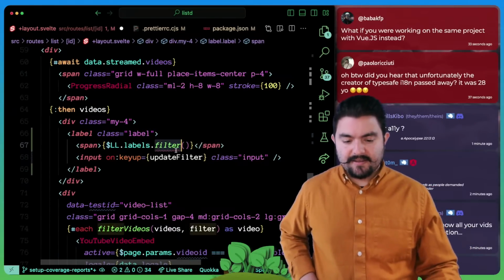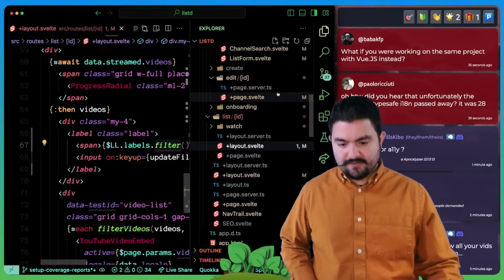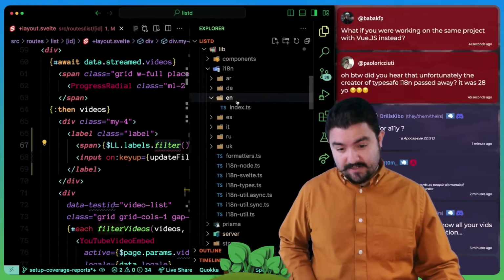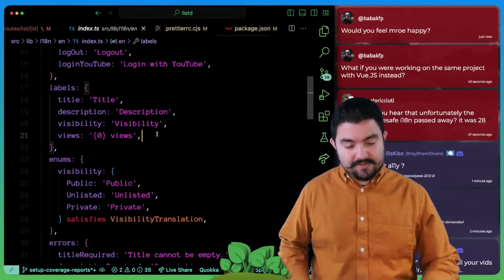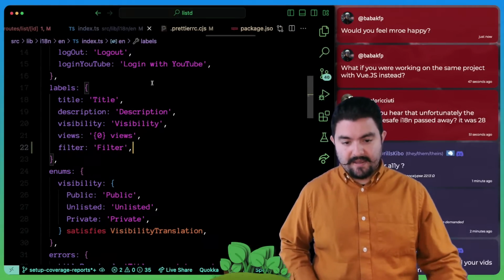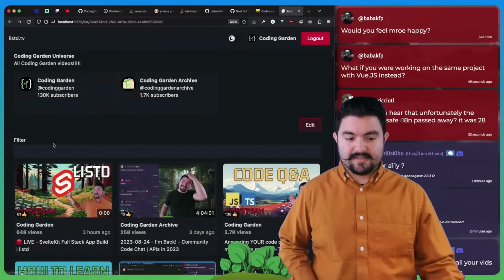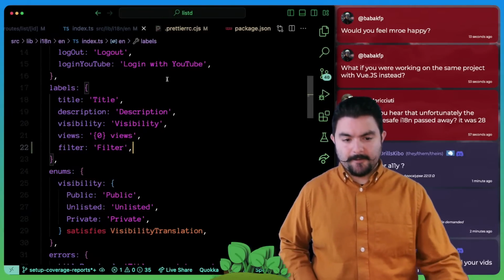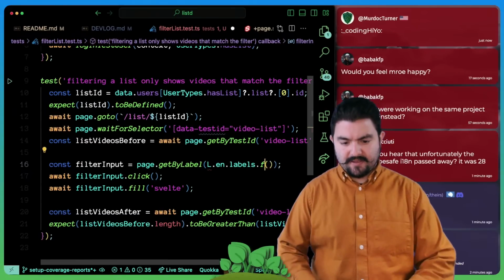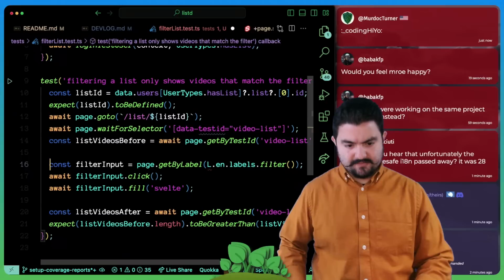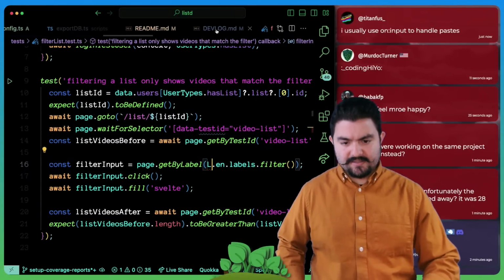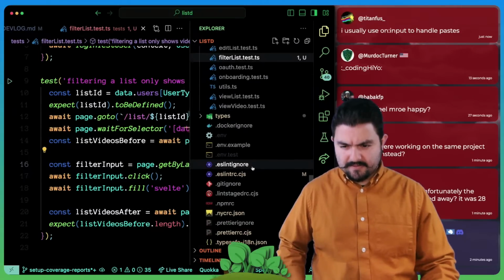All right, let's add a token for filter. So if we go to our internationalized tokens, we go to English. For labels, we want one for filter that just says filter. And now that should render out. Yeah, it says filter. So now in our test, we should be able to grab by filter label. Great. But now L needs to be imported into this test.